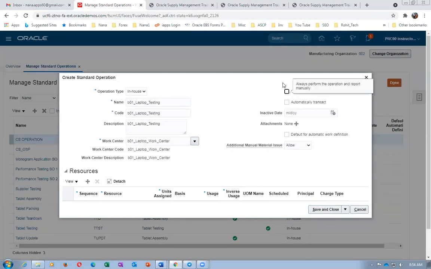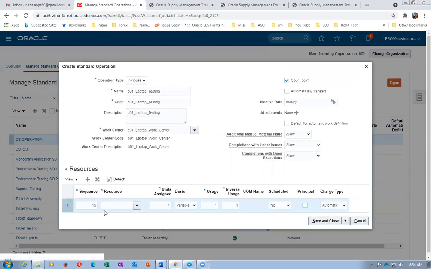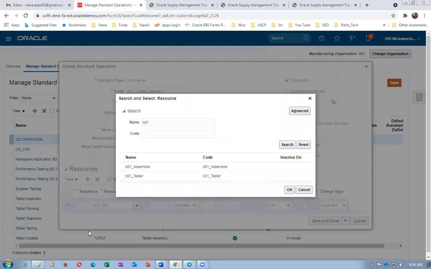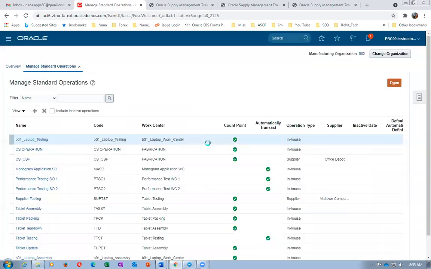But what is automatically transacted? Why are they mutually exclusive? I don't know. The count point and automatically transact are mutually exclusive. Automatically transact, you know, we used to have it maybe without a count point. So automatically transact is, I think, related to backflush. The resource transactions will happen automatically. Resource backflush will happen automatically. But I don't want to comment on this now. These two tick marks, why they are mutually exclusive, I don't know. So I have now created both the standard operations.